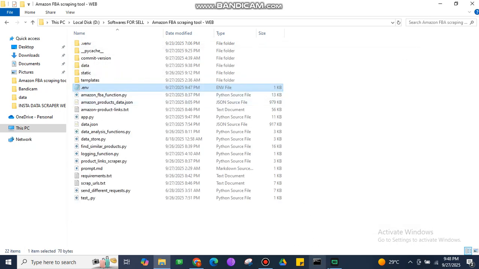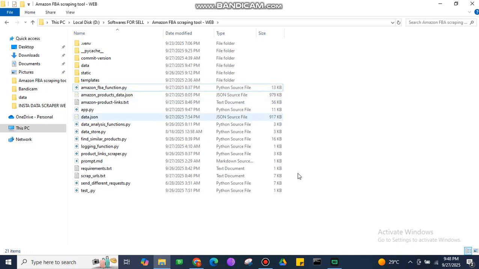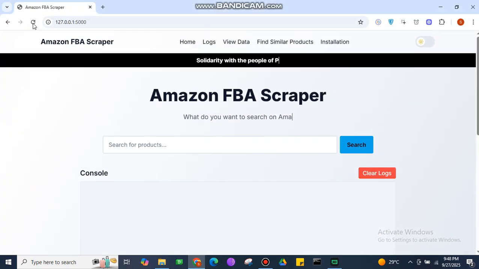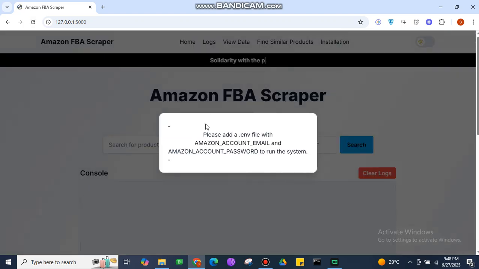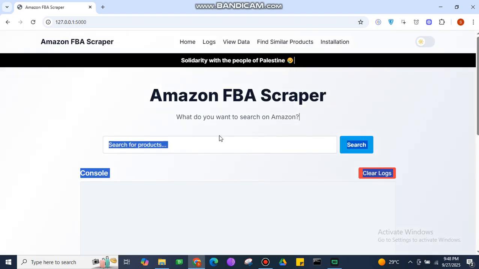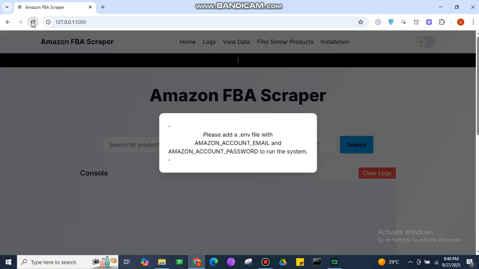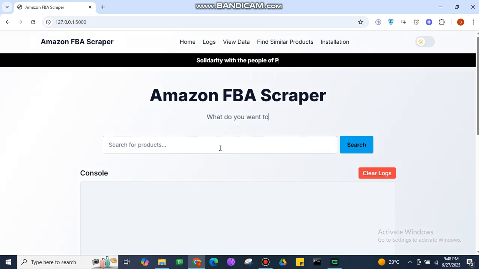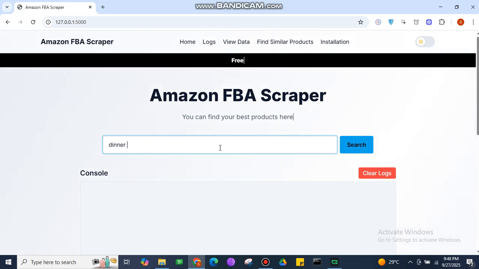And if there is no env file, you will notice this when you start this application. It will show you a message: please add an env file and Amazon account email. Okay, so it will show you this kind of error and it will never initiate any kind of scraping operation.